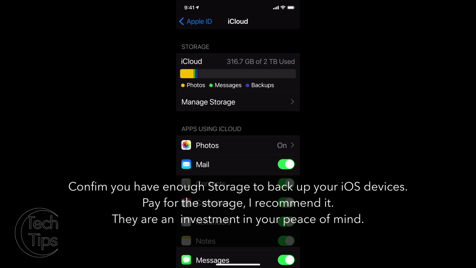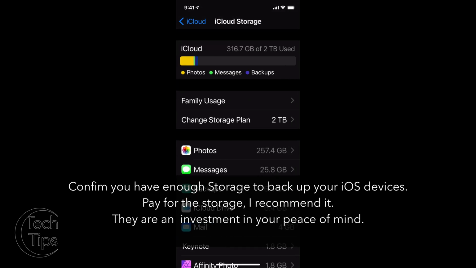Think of backups and iCloud storage as an investment in your peace of mind. Spend the 99 cents for the 50 gigs if that's all you need. Spend, I believe it's $2.99, if you need the 200 gigs. Spend the $9 a month like I do. Get the 2 terabytes. That way you'll be sure you have plenty of storage.